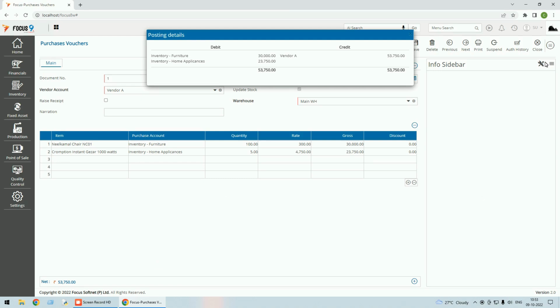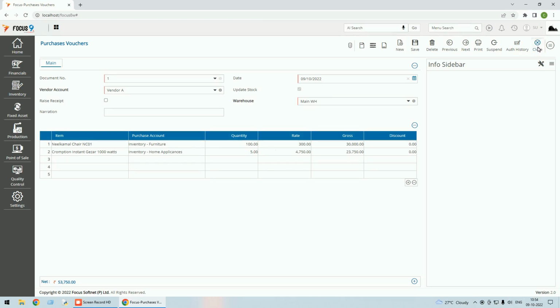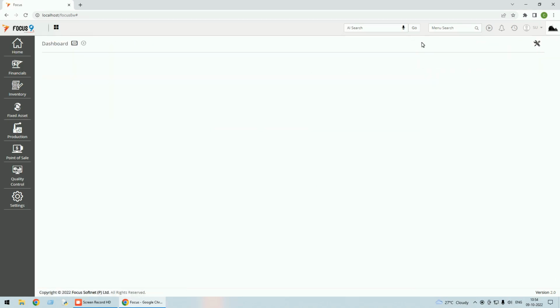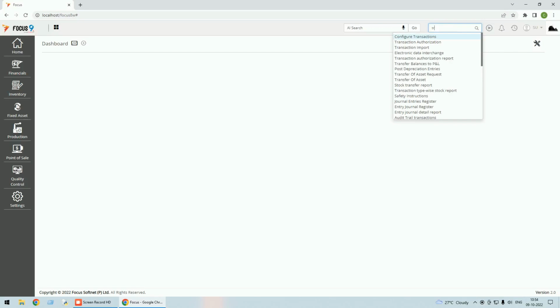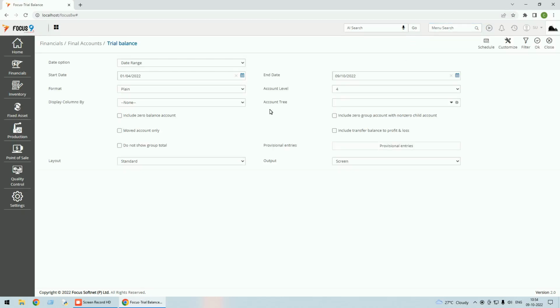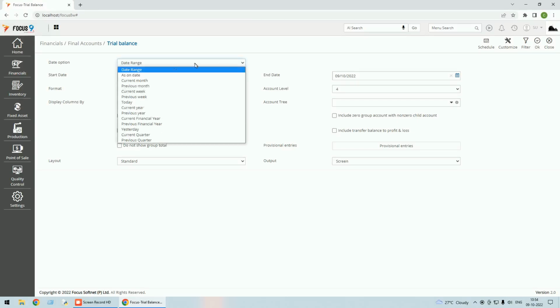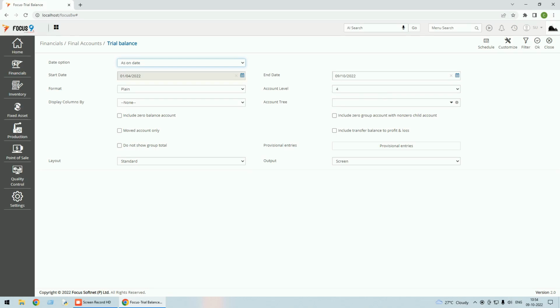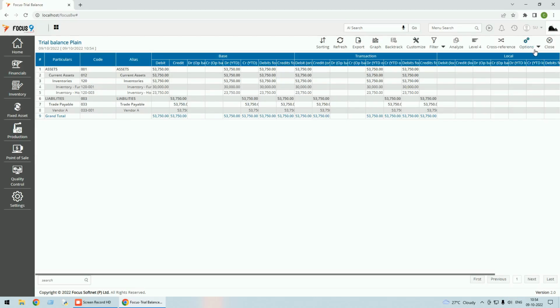Now if you go and see your trial balance, let me go to my trial balance. This is my trial balance. Here I'll select the date range as on date. It will take up to my current date, and accounting level I have given as 4. Now I'll click on OK.